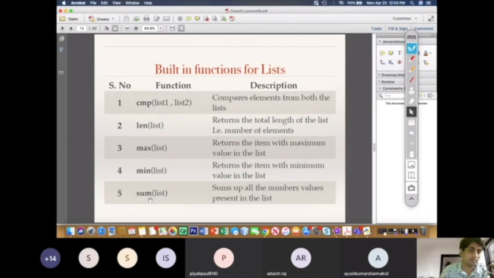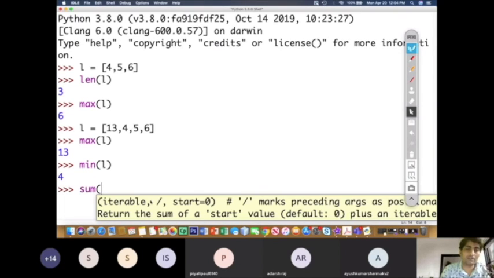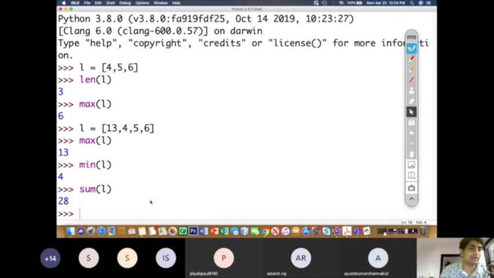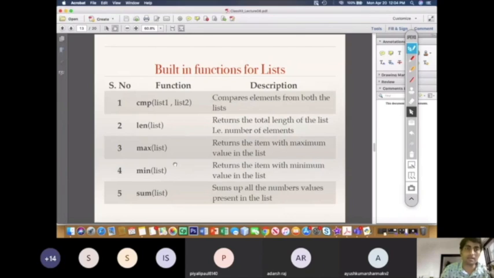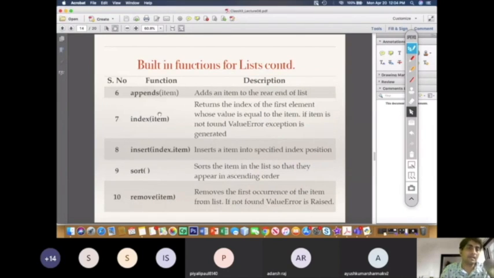Now let us go to the sum of the list. When you apply sum over L, it will give you 28, because it added all the elements: 13 plus 4 plus 5 plus 6. It gives you 28. Okay, we have seen all the answers. Now let us go to the next set of functions.